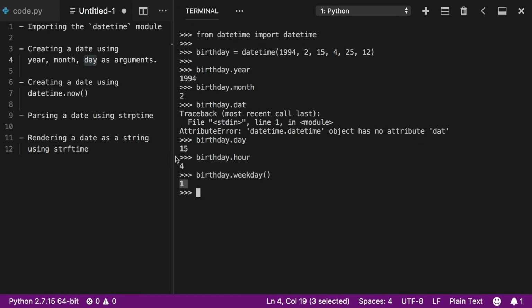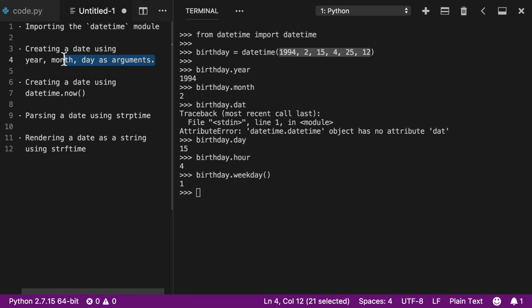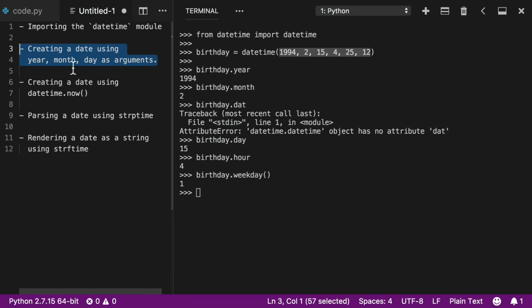So that's basically how we can create a datetime object. Just like this, we use this datetime module and we pass in a bunch of arguments that we want to use, and then we have that. So now we have this really nice and easy format for keeping track of and using a date. So that's going to do it for this step up here. We created a date using these different arguments.